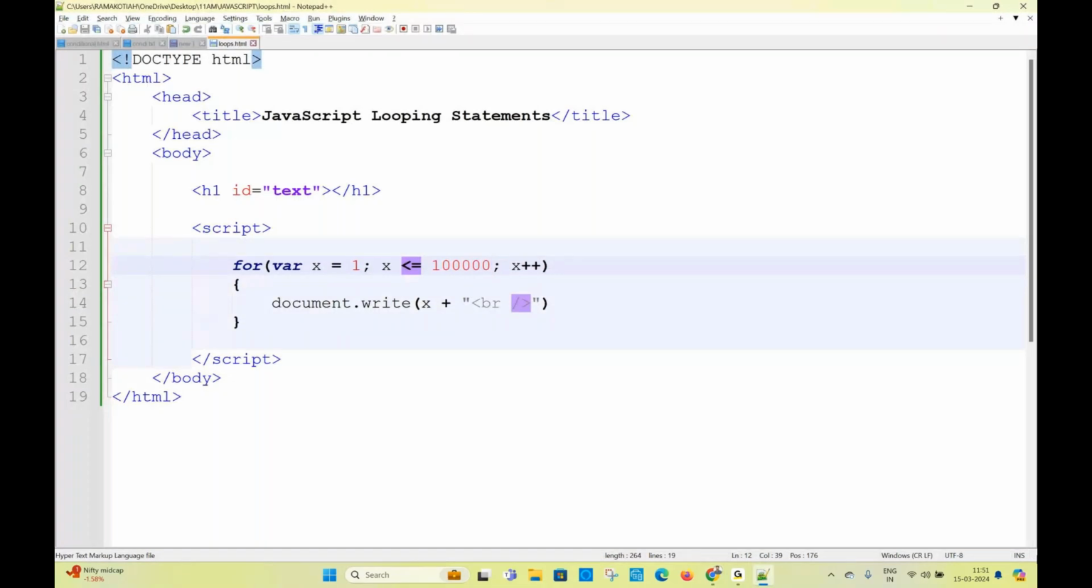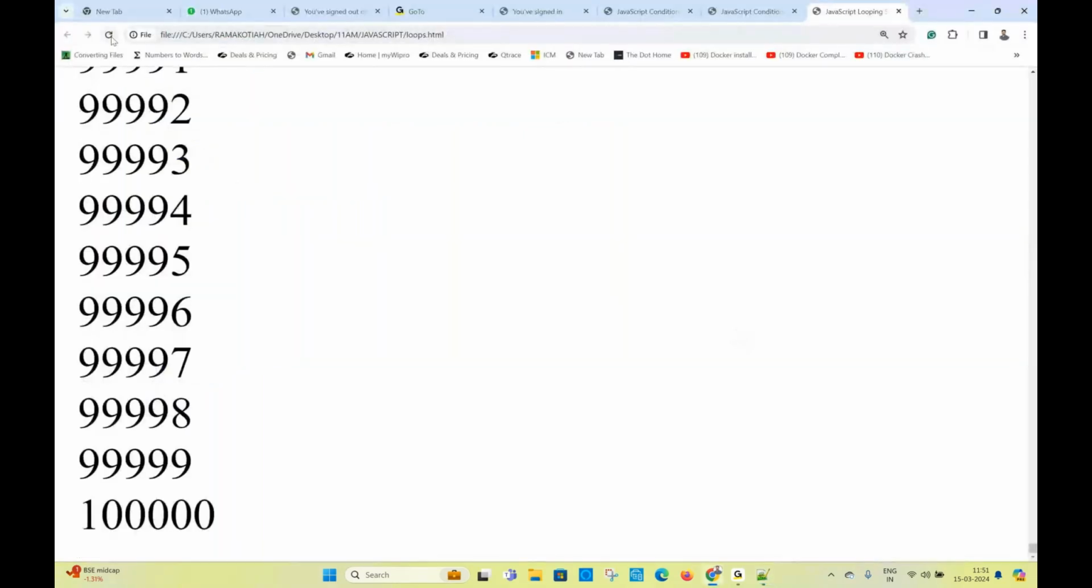Yes, exactly. So this is how the loop is going to iterate. I don't want 1 lakh, I just want to write 1 to 10 numbers only. Now if you refresh again, this will be 1 to 10 numbers.